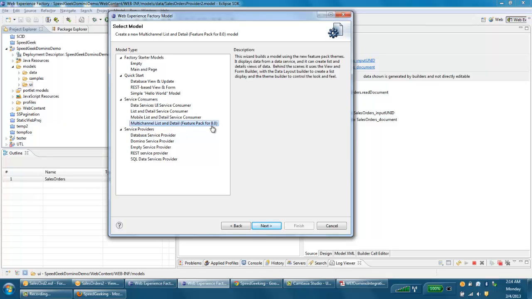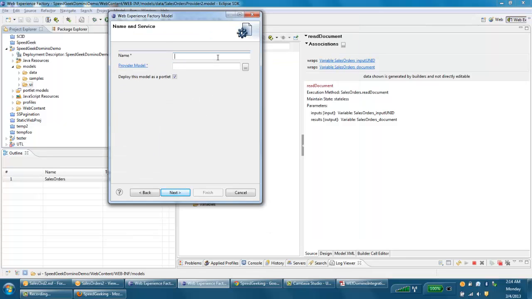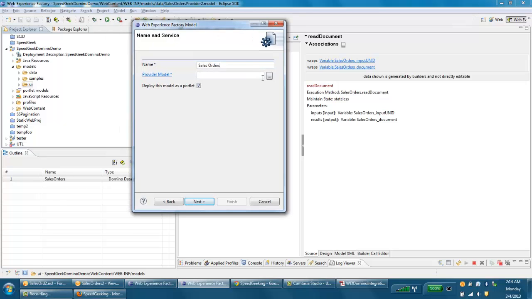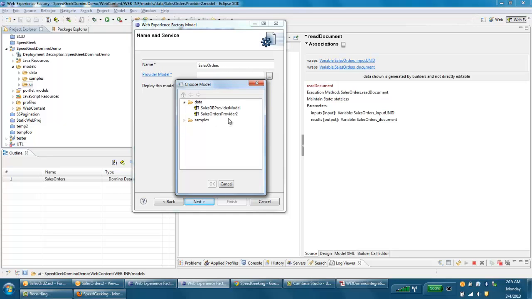This is a new wizard that's available in the Web Experience Factory feature pack for 8.0, available on the Web Experience Factory wiki. When I select this wizard, it's prompting me for a name. I'm going to call it Sales Orders again. And the first thing it's asking me is, where am I going to get my data? I'm going to use the ellipsis button here to select my provider model that I just created in the previous section. This is the same provider model with the Domino Data Access Builder that's shown in the background. I'm going to select that because this is where my UI is going to get its data from.